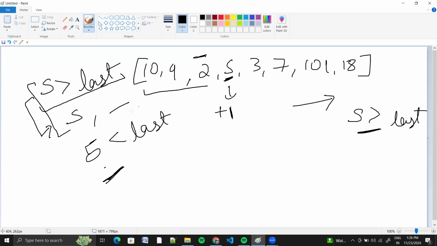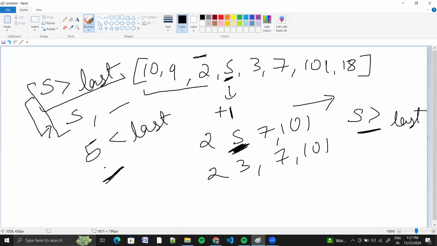The reason is, let's say there are two subsequences here. One is 2, 5, 7, 101. The other is 2, 3, 7, 101. If every time 5 is greater than 2 we picked 5, then we couldn't have picked 3, because though 3 is greater than 2, 3 is not greater than 5. That is why we have to choose amongst two.